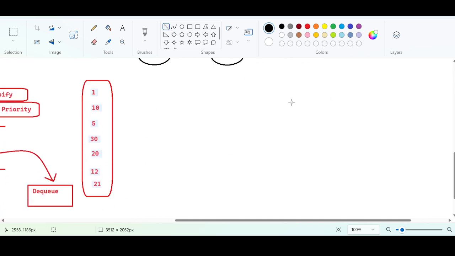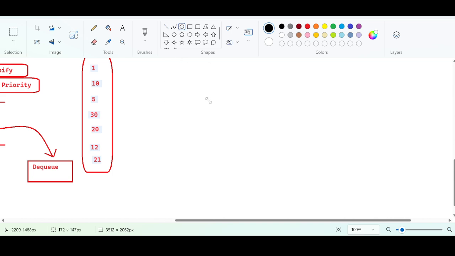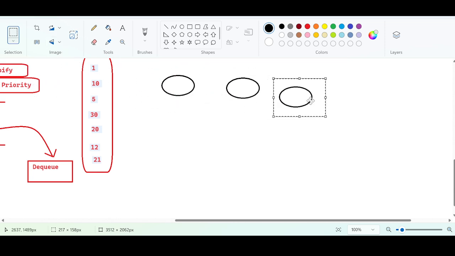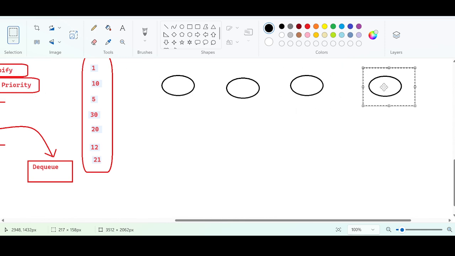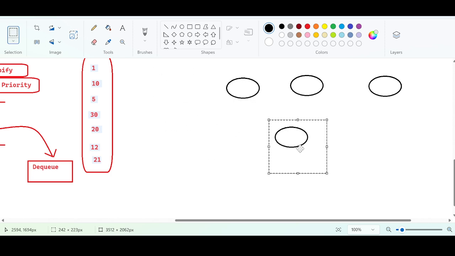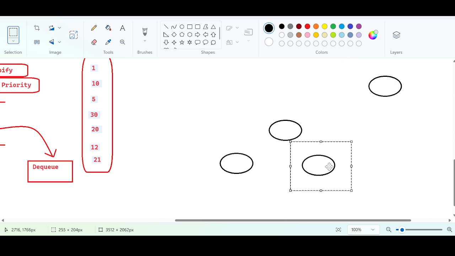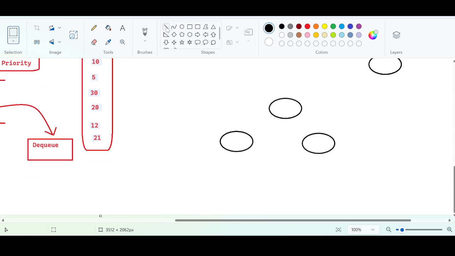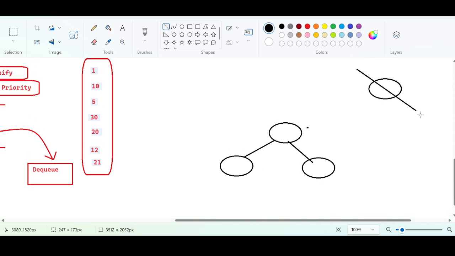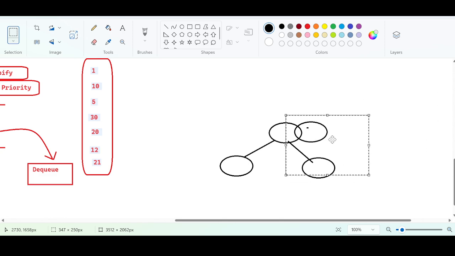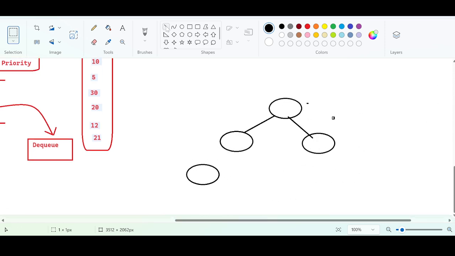For example, if I have 5 nodes, let me do it like this. First node I am taking as a root node. Second node I am taking here. Third node I am taking here. If I ask you what kind of binary tree is it, you can say it is a complete binary tree, because all the nodes are filled from the left to right direction. And again, if I add this node here, I can still call it a complete binary tree, because this node has been added from the left direction.